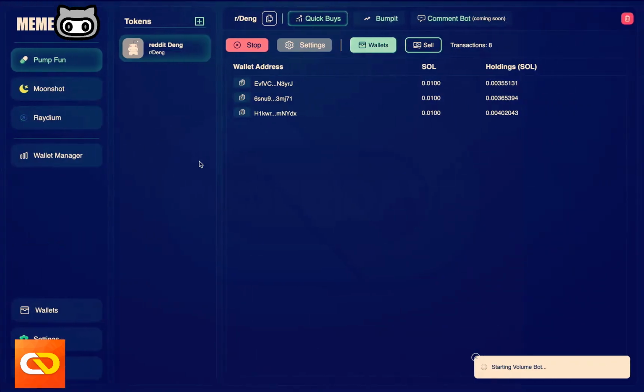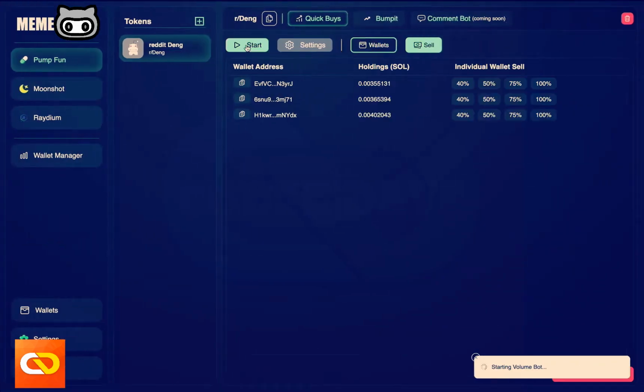So when you want to stop the bot, you just go back, click stop, and the bot has now been stopped. You can see your holdings here updated to the amount of SOL you hold in that token, and you can now sell those holdings via the individual sell or the sell all function.